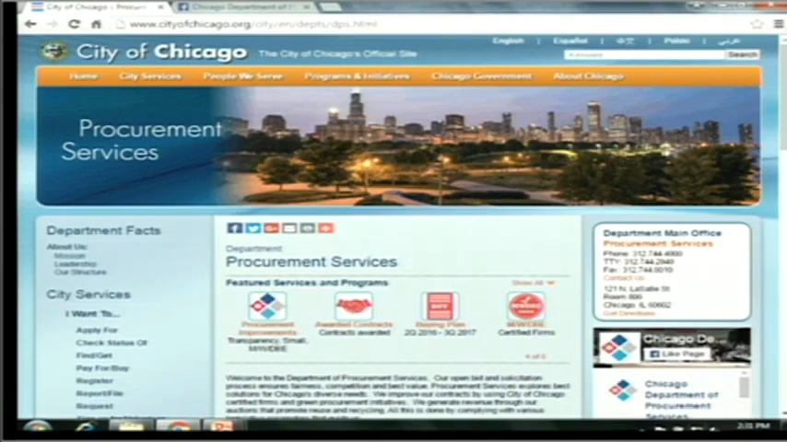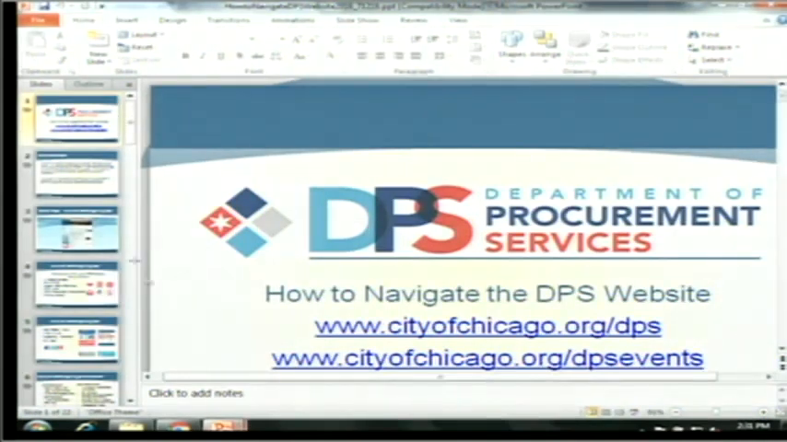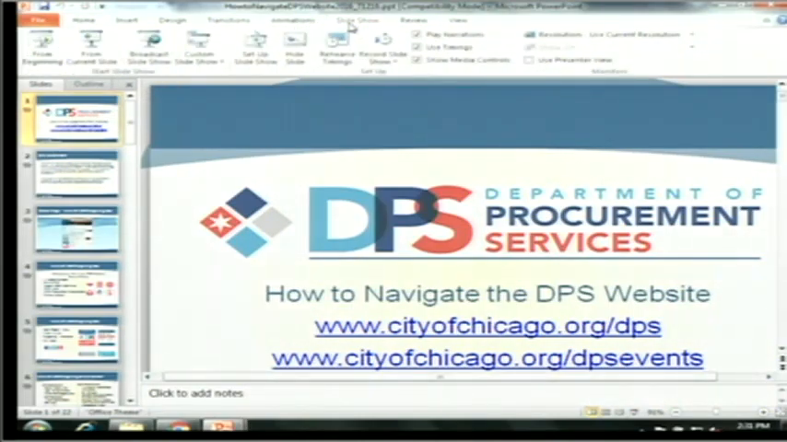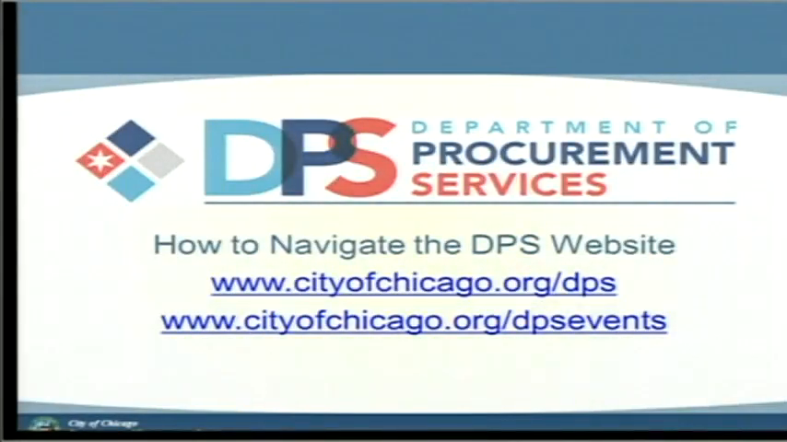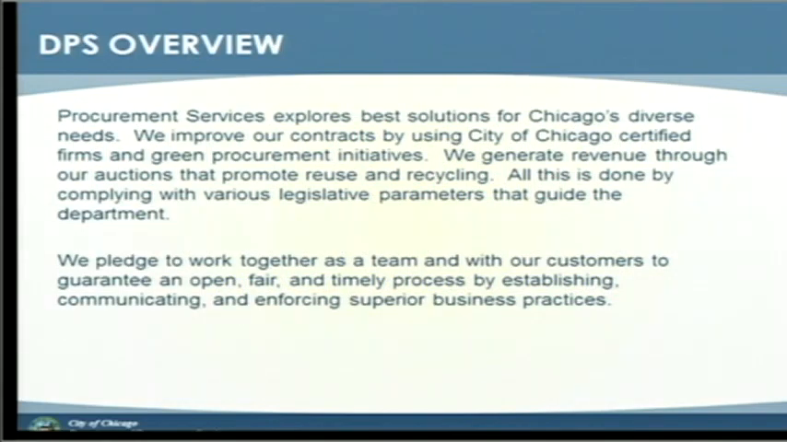The purpose of today's workshop, as I said, the title is How to Navigate the DPS Website. One of our top priorities at the Department of Procurement Services is our commitment to transparency. There are literally thousands of pages of information on the DPS website, and we're going to go through some tips and tricks, just showing you where some of that information is, because you can find out a ton of historical information as well as a lot of information about things that are coming up.